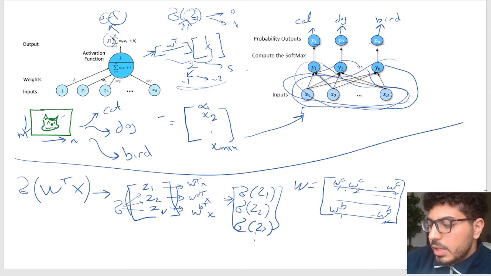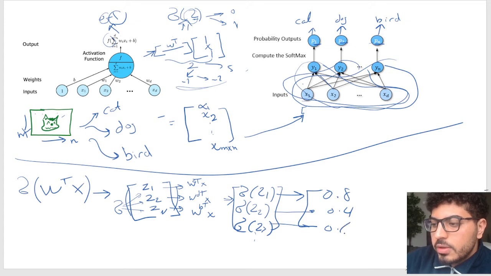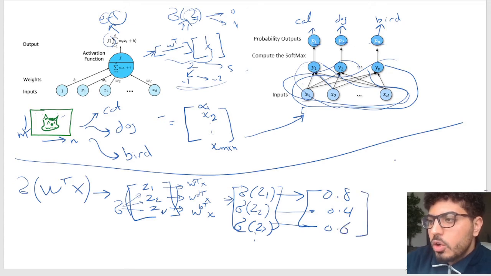Okay, let me erase, put some room here. So now, how will our results look if we apply the sigmoid on Z1, Z2, and Z3? It will look something like this. We'll have 0.8, something like 0.4, and something like 0.6. And these will be our predictions, P cat, P dog, and P bird.